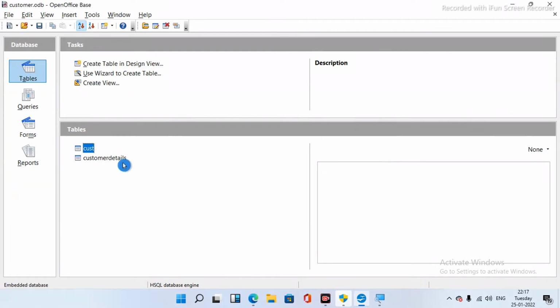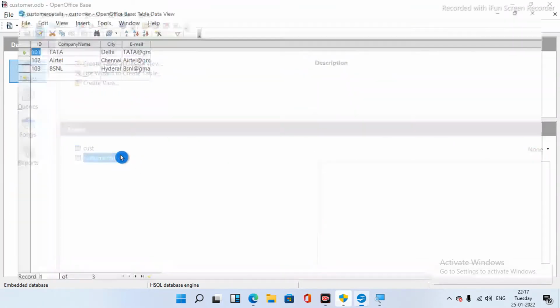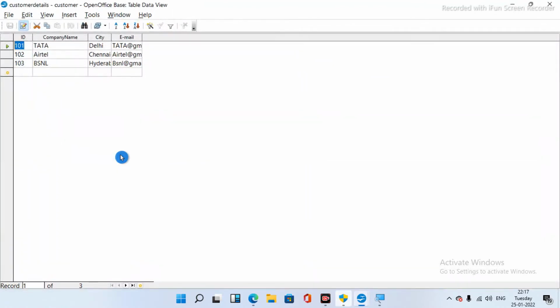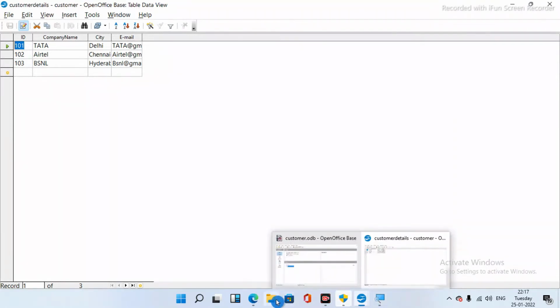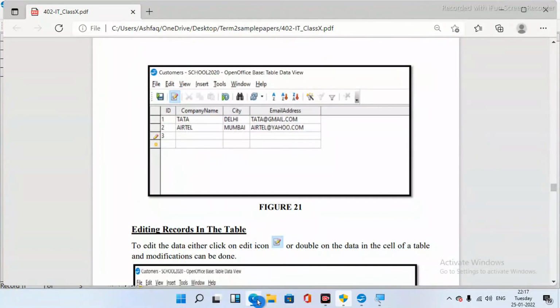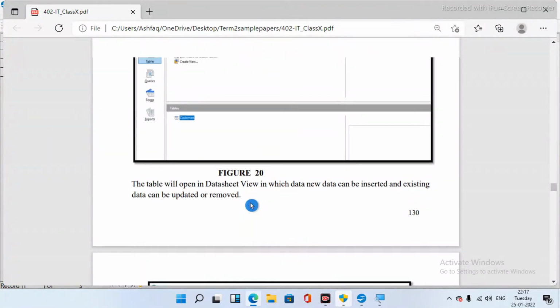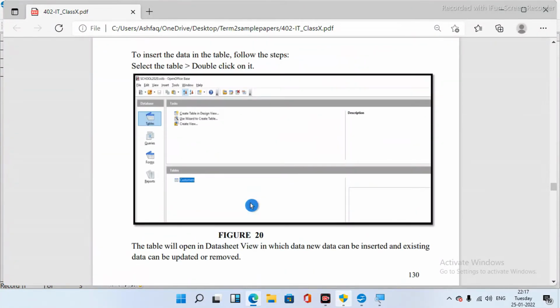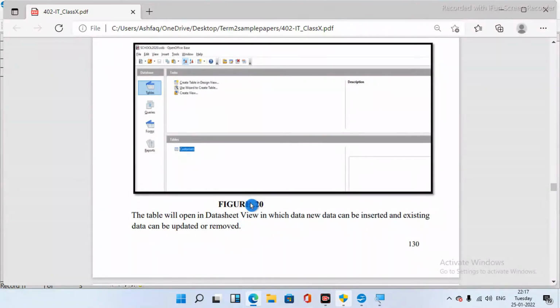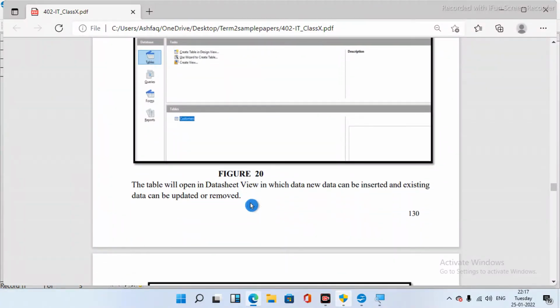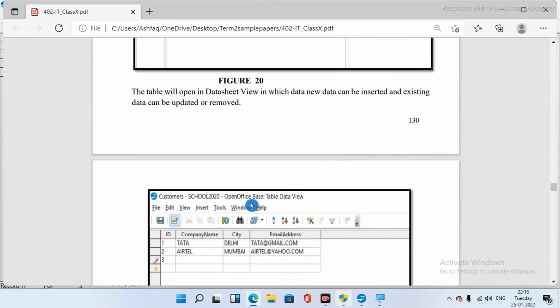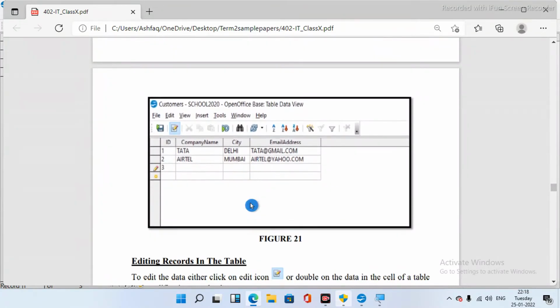Customer detail as the table name. Okay, you can see this table I have created now. If you double click the table name, like this the table will open.